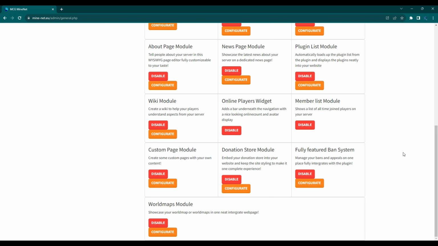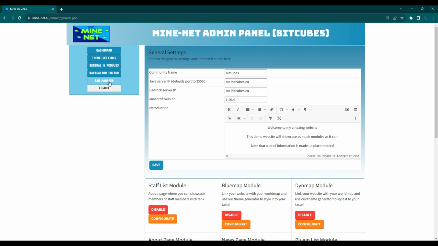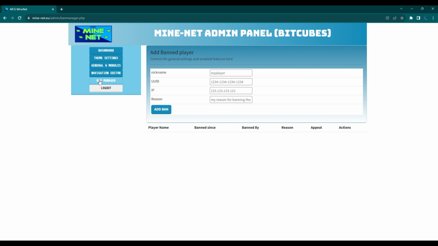There's just one exception here, and that's the fully featured ban system. It's the first fully integrated system within the game server, and it's hidden in the ban manager. This button will only become visible if the ban module is enabled. Here you can add a player by nickname, UUID and IP. You can also leave the IP empty if you do not know the IP yet. However, the nickname and the UUID are absolutely needed. Otherwise it will not work.